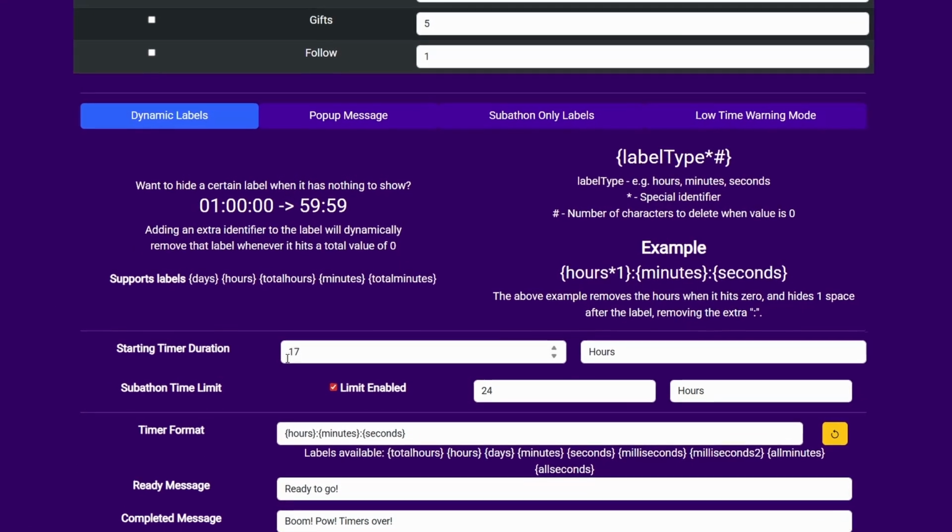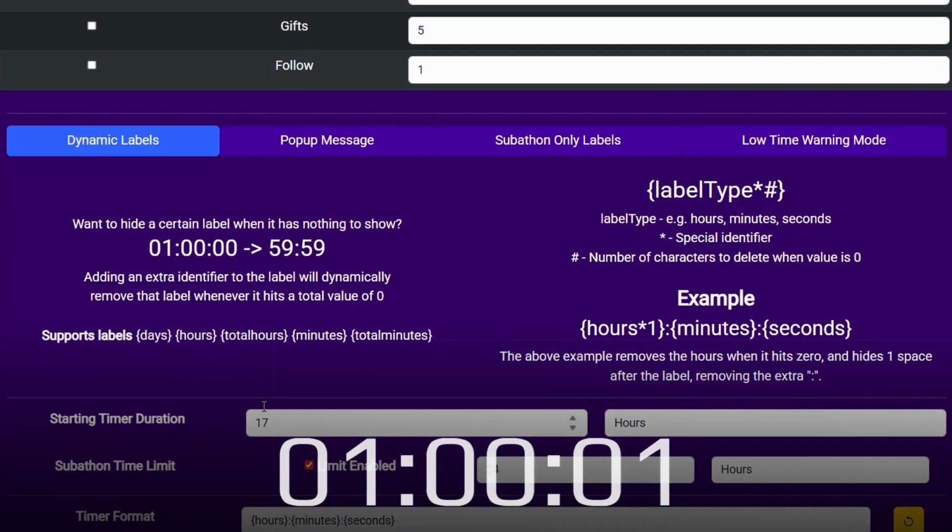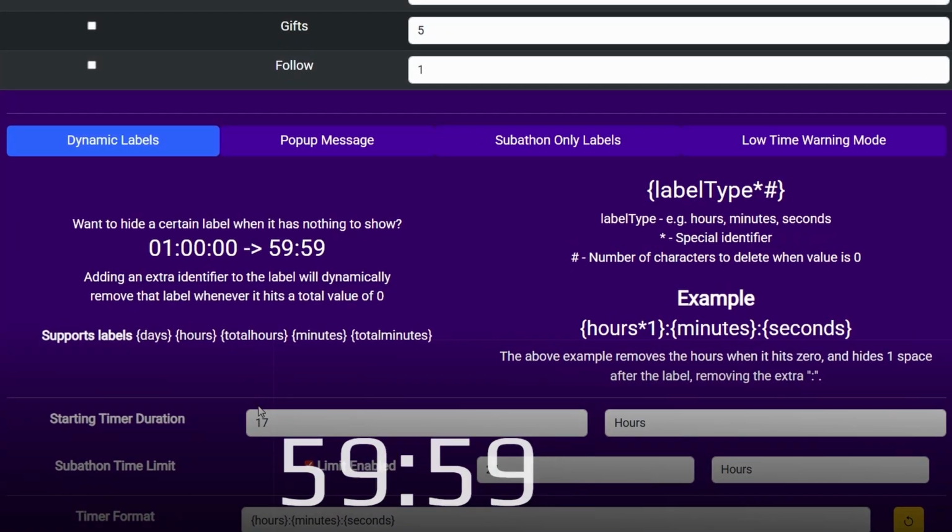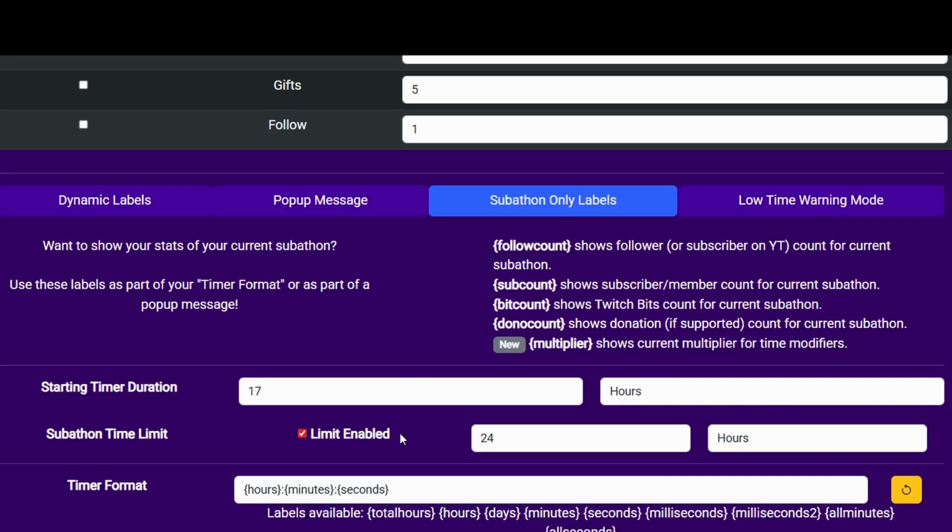In the section above are some advanced features to experiment with. Dynamic labels will hide a label when hitting a 0 value, so the timer will dynamically shrink or grow depending on what time is left on the timer. Subathon only labels can track things such as current multiplier and counts of follows and subs, etc.